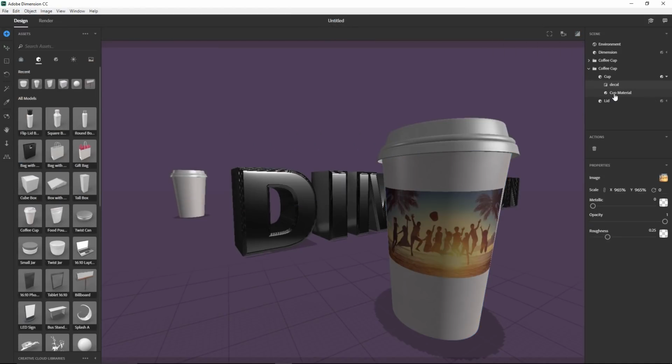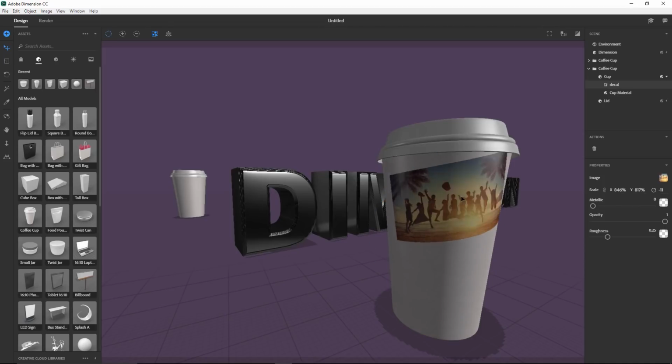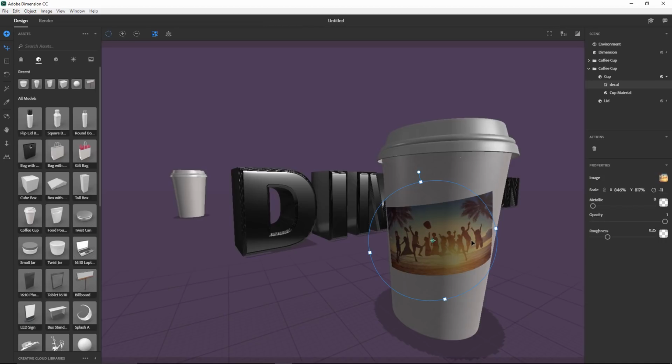And what I could do is go right here where it says cup. I have my cup decal, and with the move tool selected, I'm going to get these handles that are going to allow me to scale, move, and rotate the decal on my 3D model. So you can already see how you can place a logo or something like that on your 3D model.